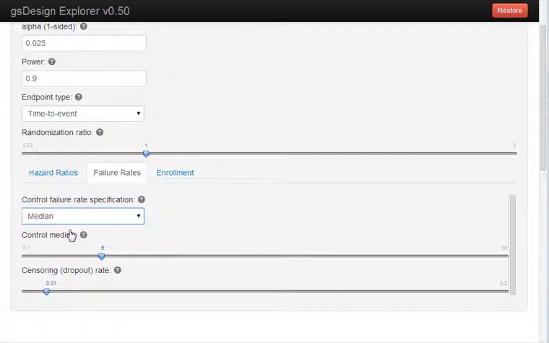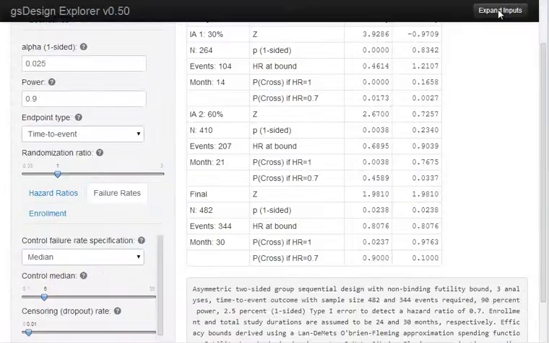We also specify a dropout rate, which again is an exponential parameter of, in this case, 0.01 per unit of time, whether you're doing it in units of months or years or weeks. It doesn't really matter. You just have to consistently use the same time unit throughout. The output will always state months here, but that's something we have not put an option in to fix yet. So that's the basics on setting hazard ratios and failure rates.